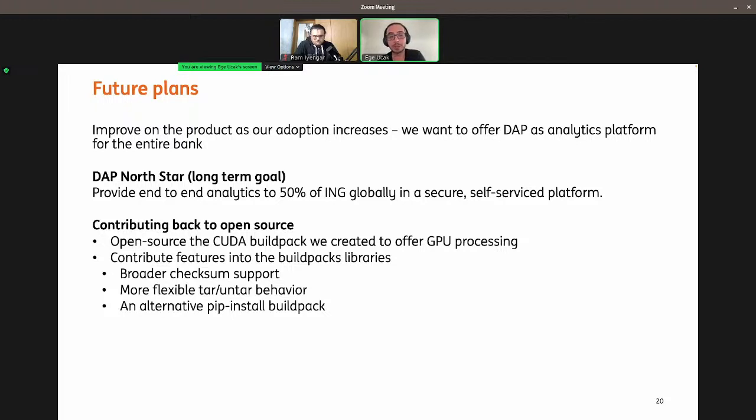And we also want to contribute back to open source. For example, we are thinking about open sourcing the CUDA Buildpack we created to offer GPU processing for other companies or other individuals who also want to utilize GPU. Also considering the rise of AI again, especially with the LLMs, Docker images are used, sure, but Buildpacks are not really utilized well enough, I think, on that front.